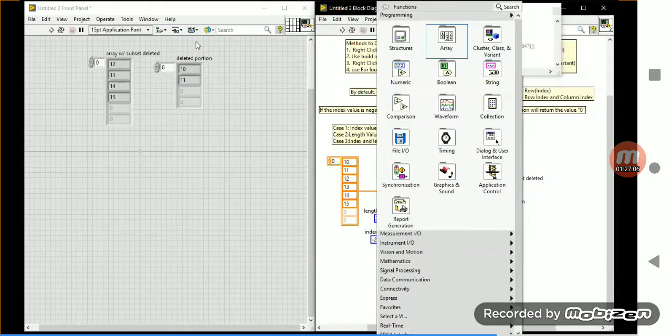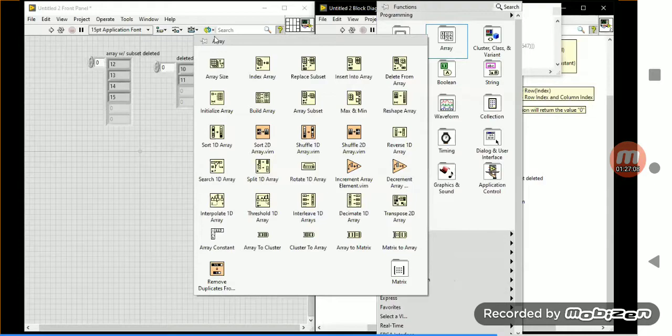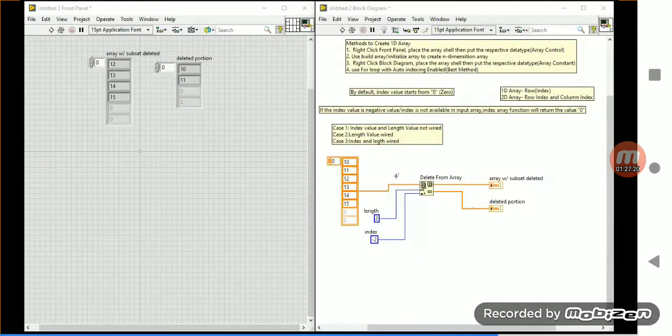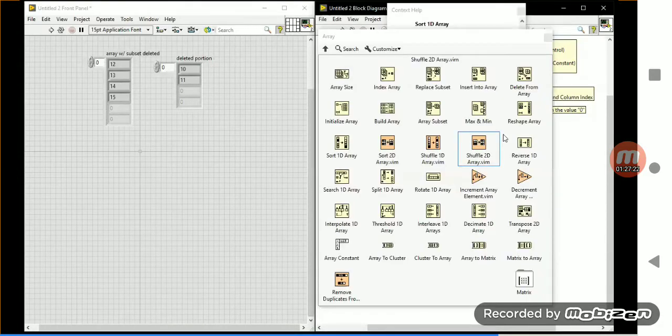So in the array functions, here you have the value. What about Sort 1D Array? Sort 1 dimension array, Sort 1D. Basically the array is going to be sorted from ascending order to descending order over there. That is the Sort 1D Array.